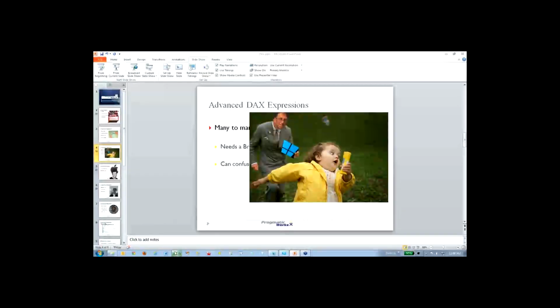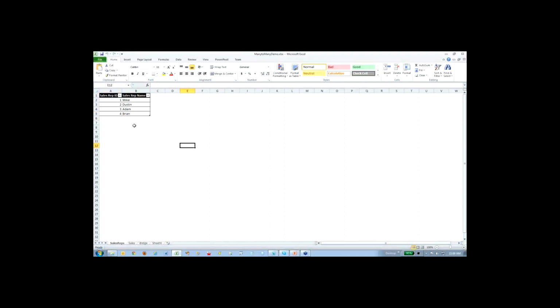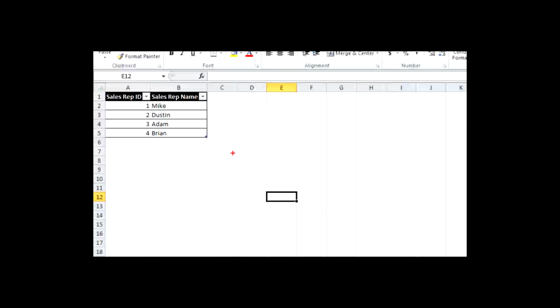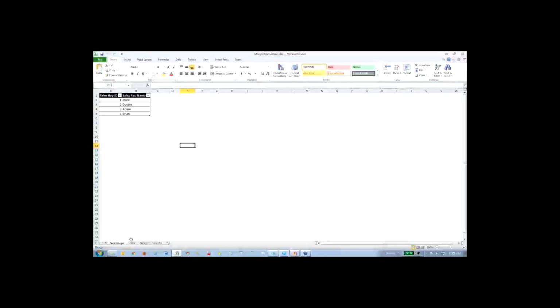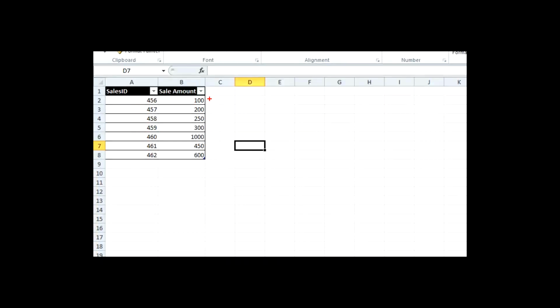All right, so let's go open up my Power Pivot workbook, and I've got an example here of many-to-many. So what I've done is I've created a sales rep table, and I've got 4 sales reps on it, and they got IDs. So Mike, Dustin, Adam, Brian, and then their IDs here. And we go to our sales table, and we have some sales. So we have some sales IDs here, and then their amounts. So this sale had a $100 sale, this one's a $200 sale, and so on and so forth here.